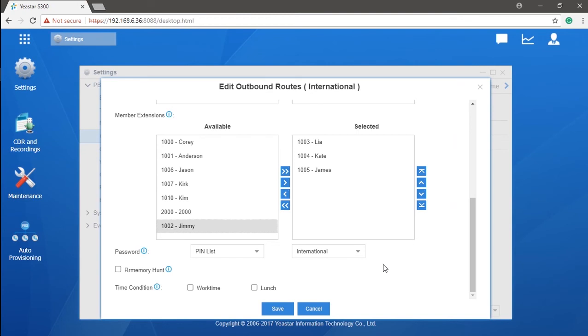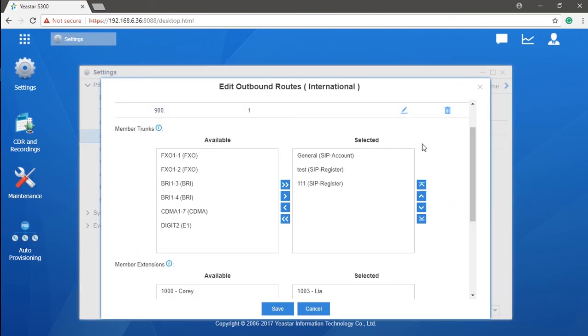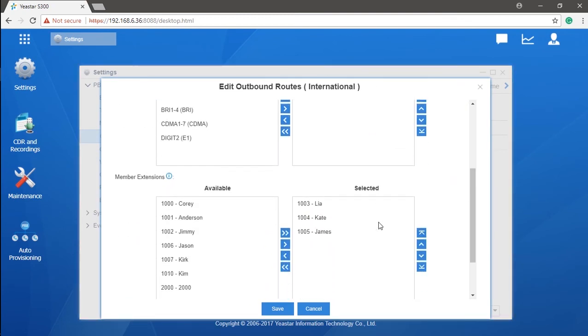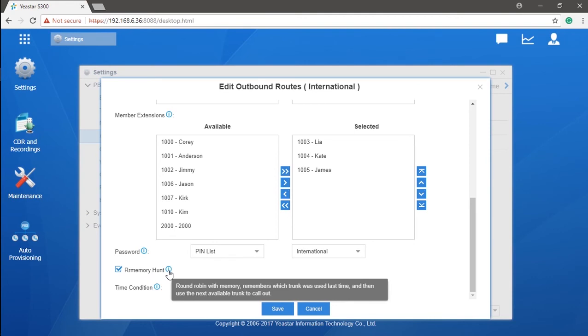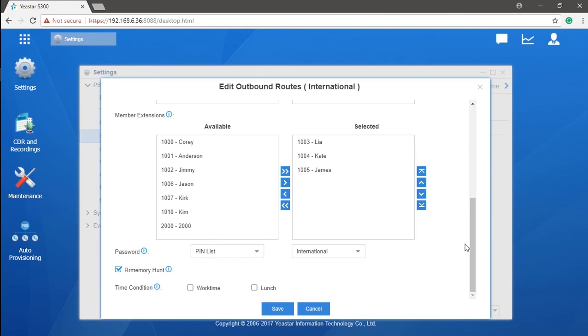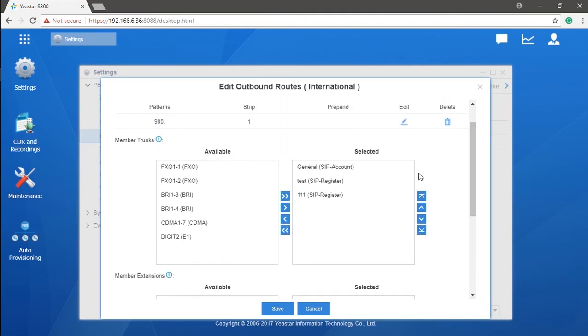And I'm sure you must have noticed the round robin with memory hunt. Let's just take a look at it. As we discussed, we could change the priority of our selected trunks, which means currently it is totally up to us to choose the prior trunk for making international calls. In other words, the first trunk will always be used if it is available. That doesn't sound quite reasonable.